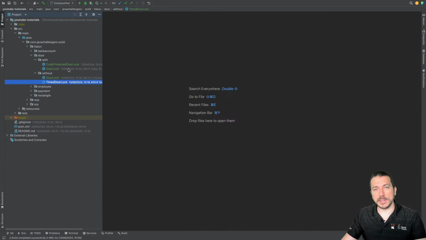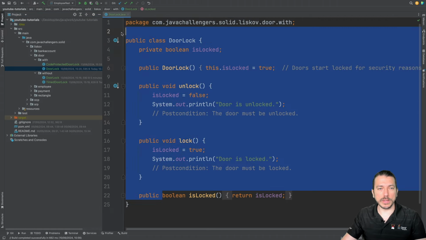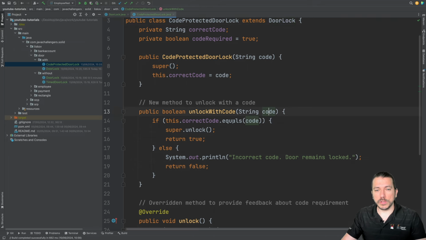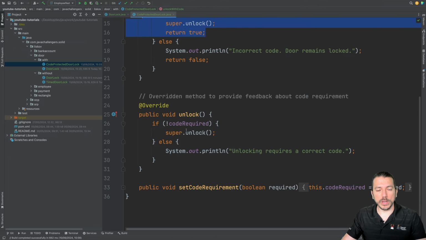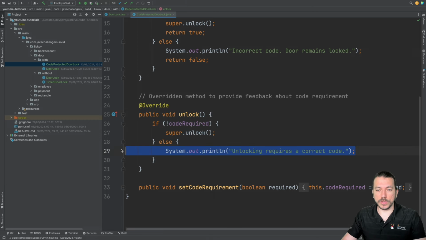Now let's see an example using the Liskov principle. So we have the same class, door lock, and we have the same methods from before. And then we have the code protected door lock, which extends door lock. And here basically if you pass the right code, the door will be unlocked. And we also have the unlock method, and we have a small configuration here. So basically, if this flag is not enabled, then we're gonna unlock the door, which still follows the contract of the Liskov principle because it will unlock the door. But if the code is required, then we're gonna just log that unlocking requires a correct code.